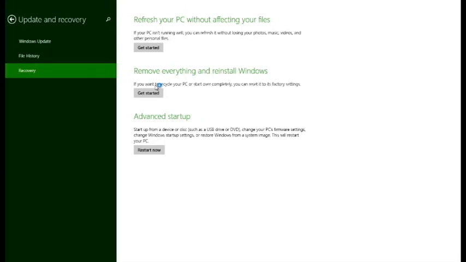For details about how to create a bootable flash drive, please check out my next video.